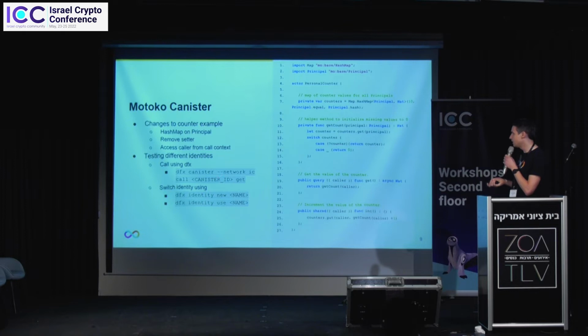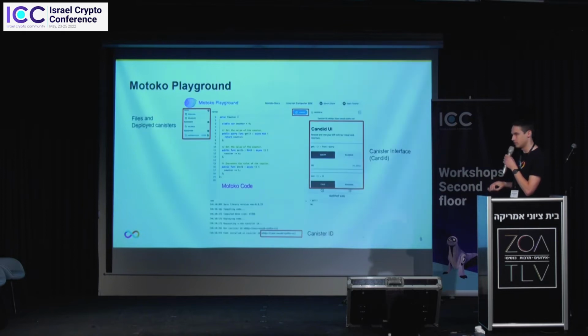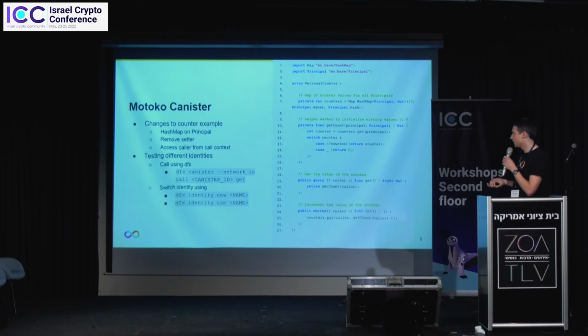And then the canister ID is this value that you got when deploying, right? And you can then call the name of the method that you want to call, so get or increment. And you can switch identity by doing DFX identity new and give it a name, and then you will create a new identity. You can use an identity to switch back to another one. You can also do DFX identity list to get all the different identities that you now have. And you can now verify that you actually get different counts for different identities, right?